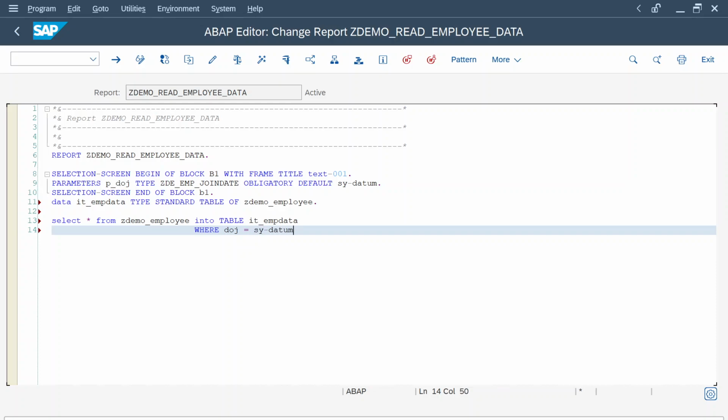sy-datum. You can also use values like this. Or you can also use greater than sy-datum. You can also use it like this.